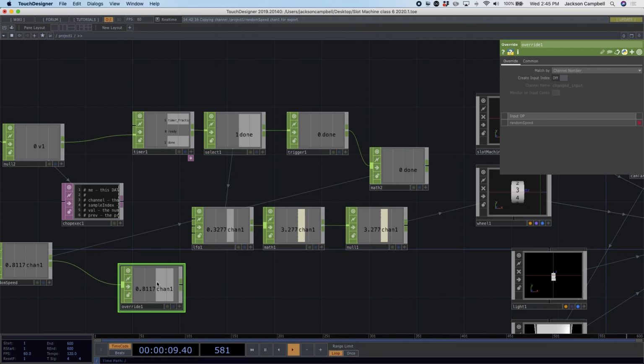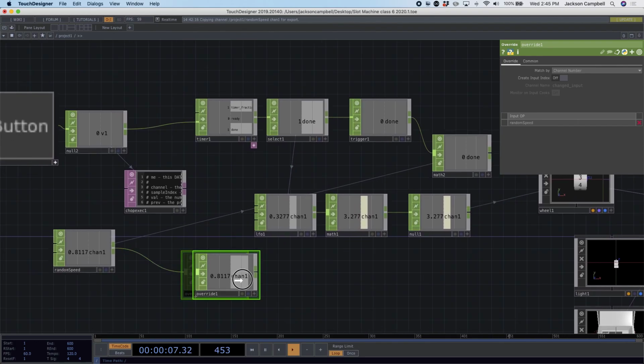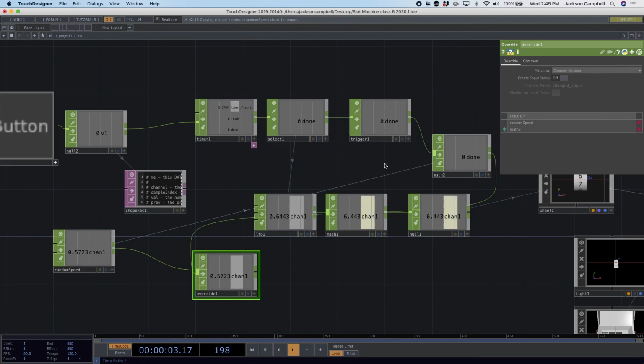So it's a last in, last out, first in, first out object. So right now I have this override, and I have random speed going into it. I can also put the output from this math into it. And you can see that when I click the button, it gives me the random speed, and then when the math starts generating its number, you can see it starts with that random speed and then tails down to 0. And that's exactly what we want, right? I think so. Yeah, it tails down to 0.